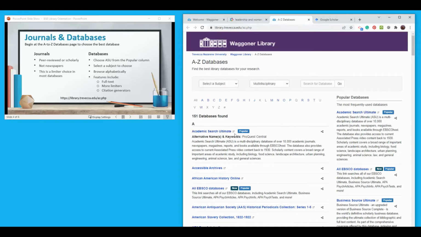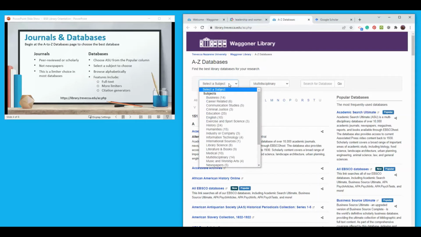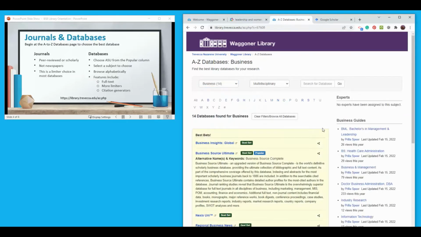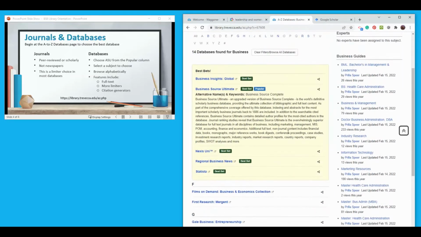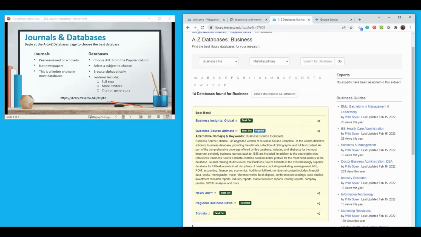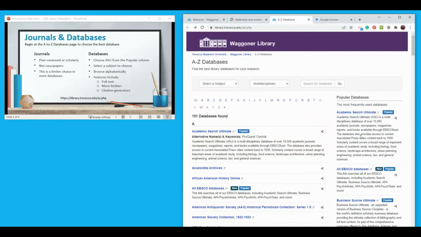You can go alphabetically and drill into all our collection alphabetically. You can go up here by subject and choose a subject section, maybe business, and you can see all the ones that we have in the field of business and search from that. Or from the main page here for the databases, you can look at our popular ones.